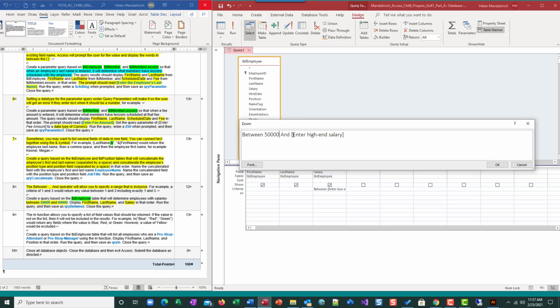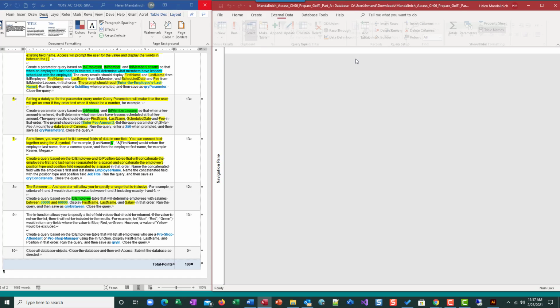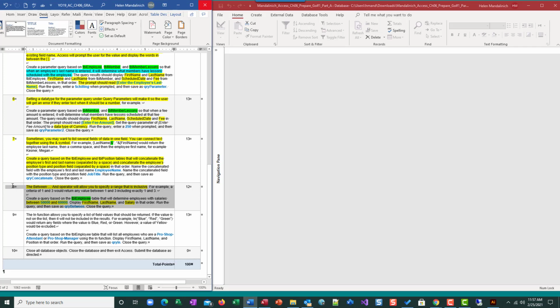So do you see the power of using that parameter? Let me make sure I got 50 and 60. Yep, got it back. All right, let's save that. QRYBetween. And we are done with that one. We don't have to do any sorting. Okay, cool. All right, last one, step number 9. Well, let's mark 8 done. It's always nice to put that yellow on there.